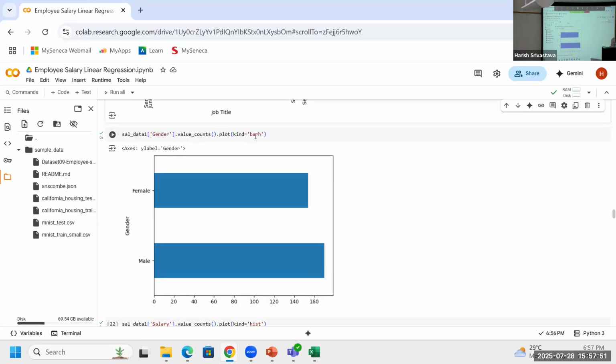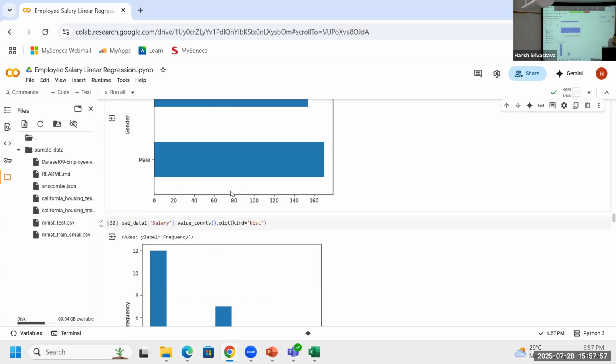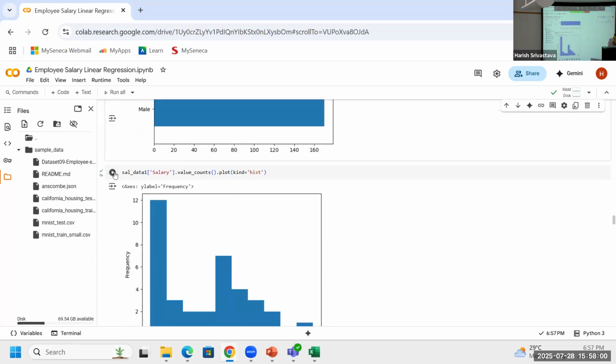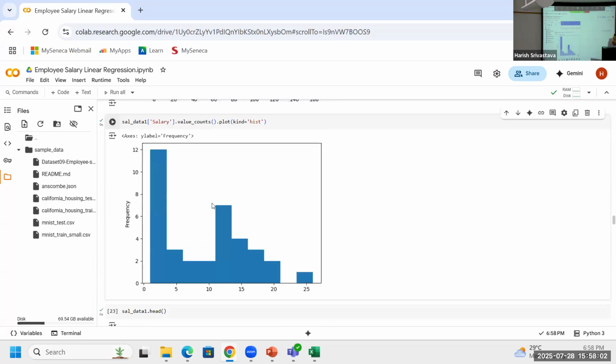Then you can do it for gender. This is a horizontal bar chart, so you can calculate male and female. This is your salary one. I want to see the salary distribution, the total number of salaries I have, and you plot it with a histogram. Each bar, like if your salary is 0 to 5,000, or maybe 2,000 to 5,000, like that. Clear?